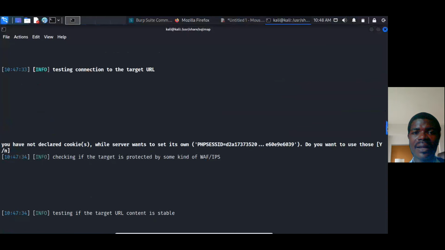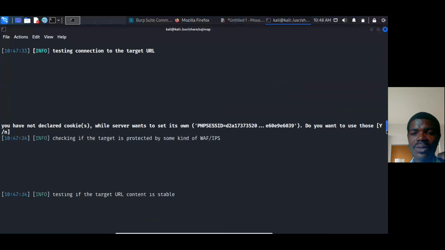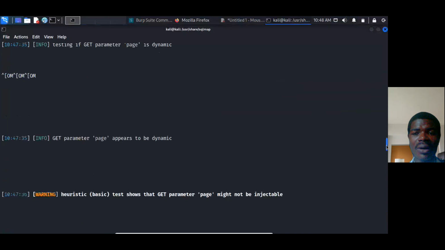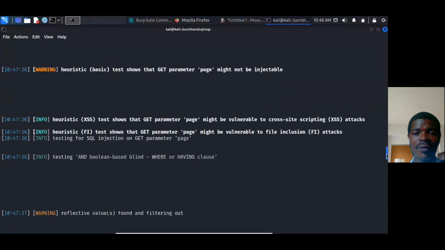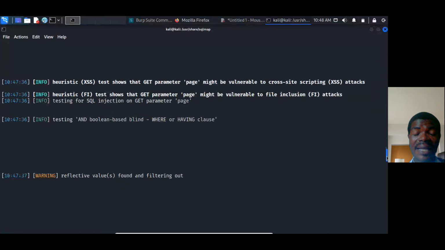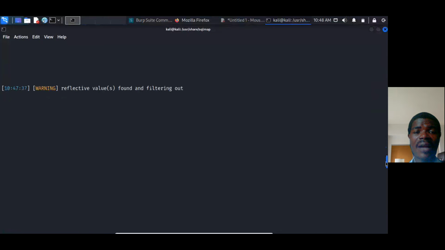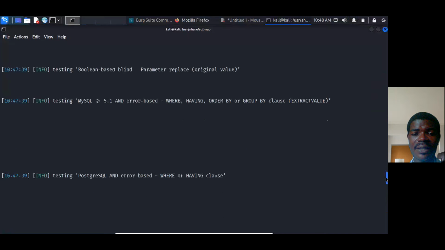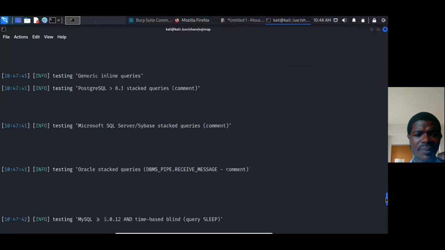Once you've been able to deduce that a parameter is vulnerable to SQL injection, you can just copy it as I copied earlier and insert it into this tool, and it will do the bulk of the work of detecting the vulnerability, and also exploiting the vulnerability. So you can see it's actually working now.